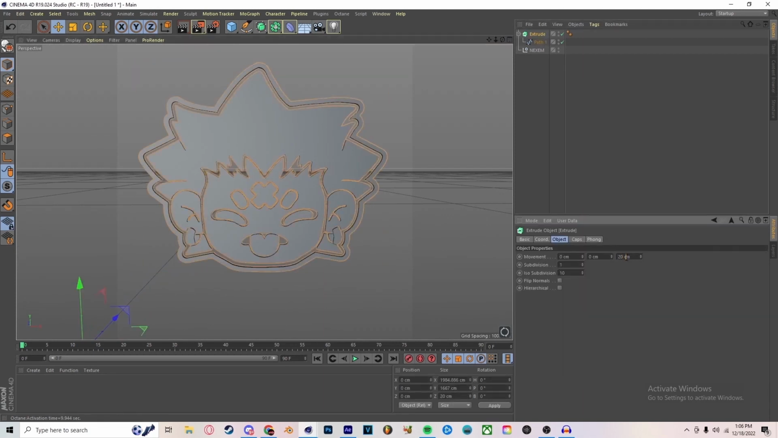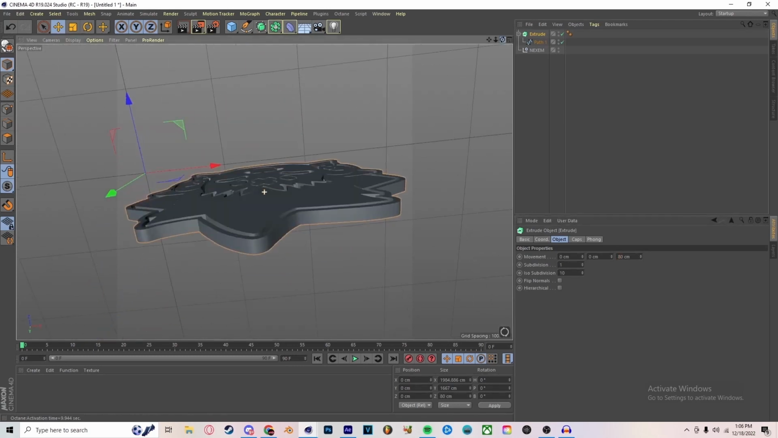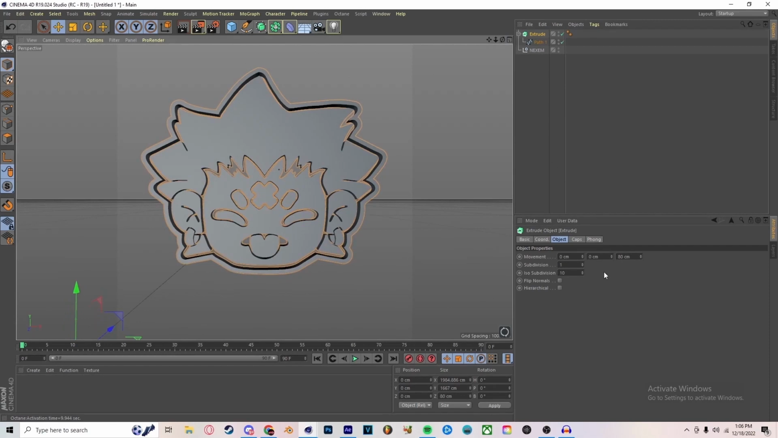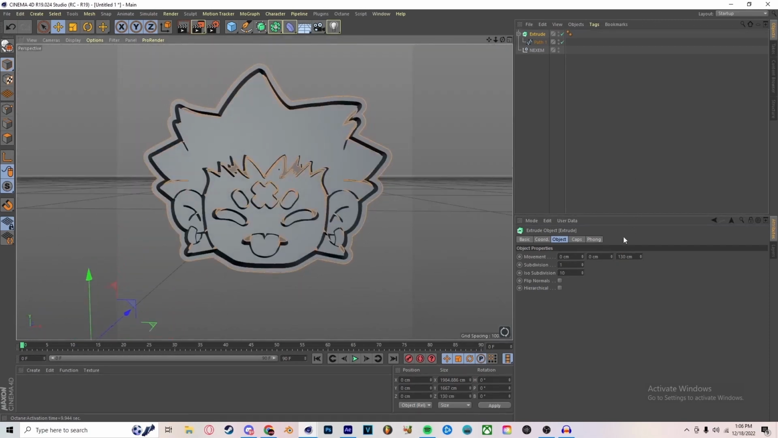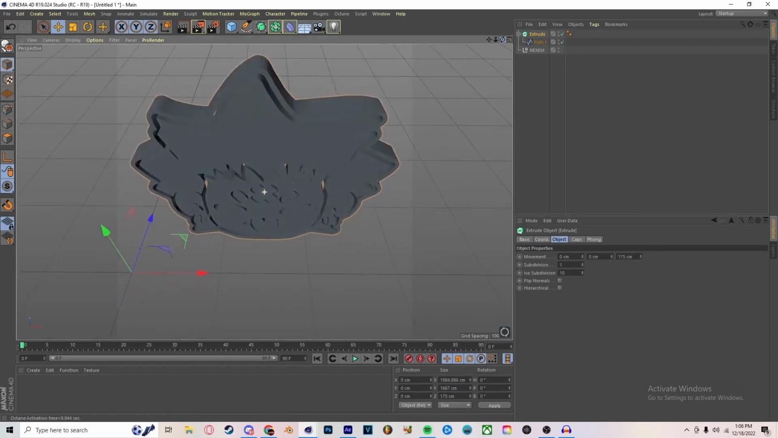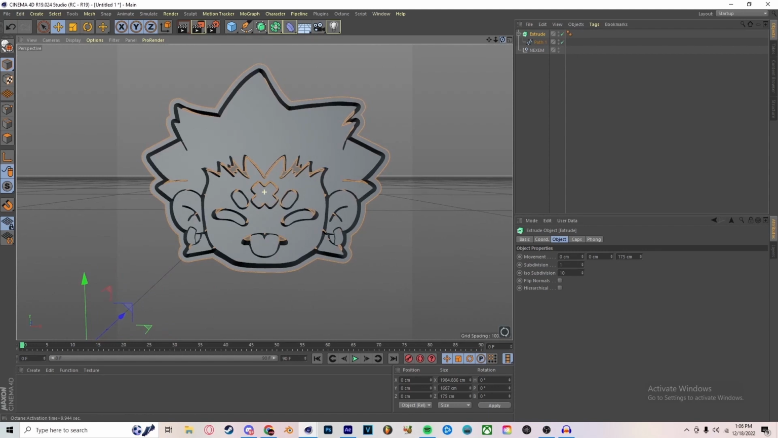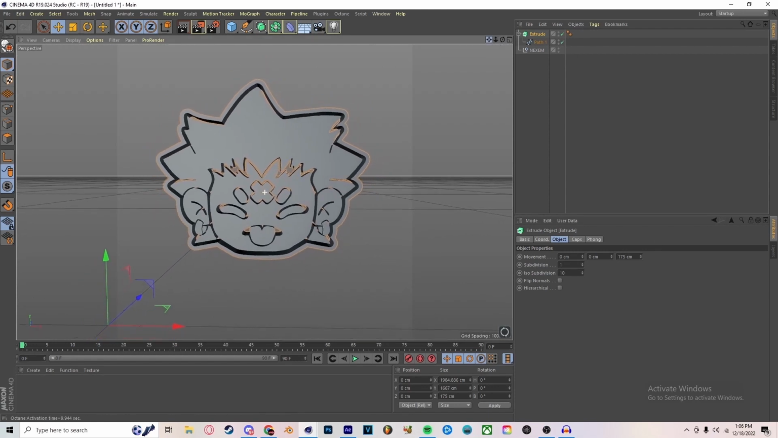Extrude, a little more, go to movement. Over here, this is the depth. This all the way to the right box. Let's try 80, see what that looks like. Alright. Personally, I like them to have a little bit of thickness to them. So let's try 75. That works for me. You can change it depending on what you want, but that's how I want it for this video.